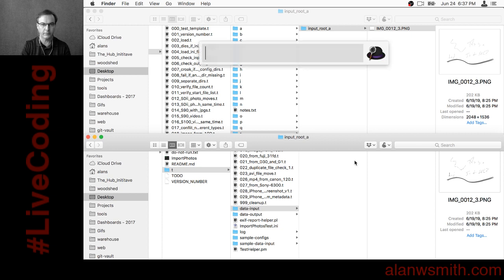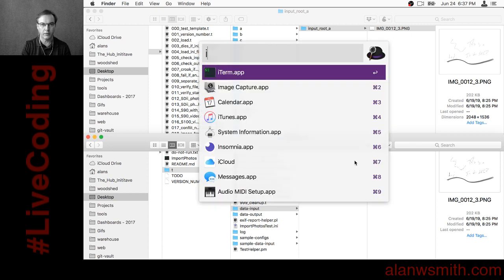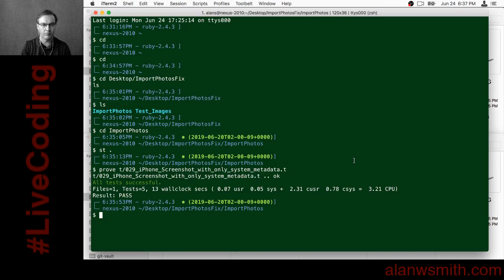Now, if I run this test suite with a different test, proof T, I'm just going to pick 126 MP4 from Canon. Okay, let's see what this does. This should pass because last time we tested this, all of our test suite passed. Oh, I should have run proof. Actually, I'm going to run proof. What if I run proof twice?